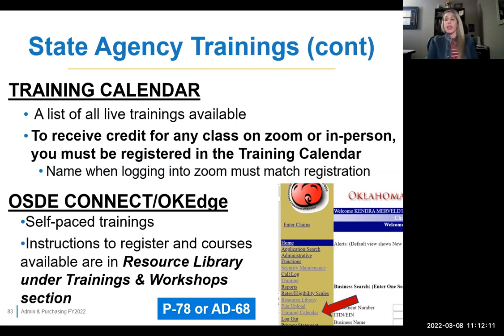Now, again, you have to register in the training calendar. You have until 9 o'clock tonight to do so. Try to remember the name logging in on Zoom must match the registration. So if you're logged in as Bob Smith, but your name is Betty Sue on the training calendar, we're not going to know that Bob Smith and Betty Sue are the same person. So just make sure you go in and update that.